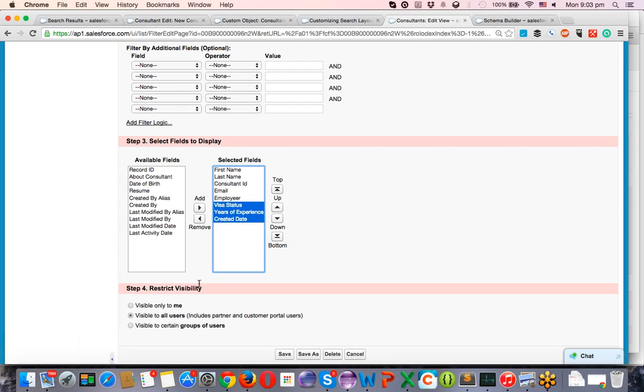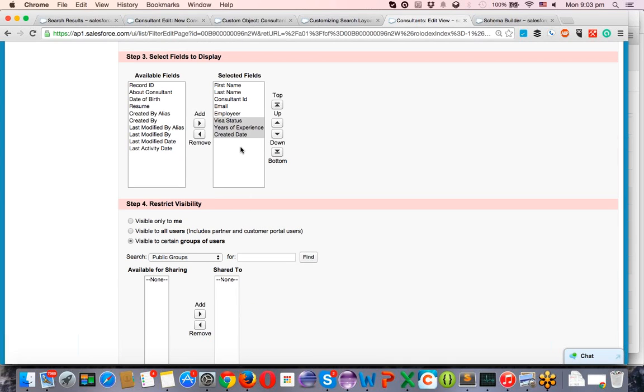And restrict visibility means to whom all this should be visible. Currently it's visible to all users. Anyone can see this. If I check visible only to me, this setting will not be visible to other people. I can only see these settings. If I select the other option, I can show this for some set of users. I can show it only to my team, to my manager, or to colleagues who are very close to me.